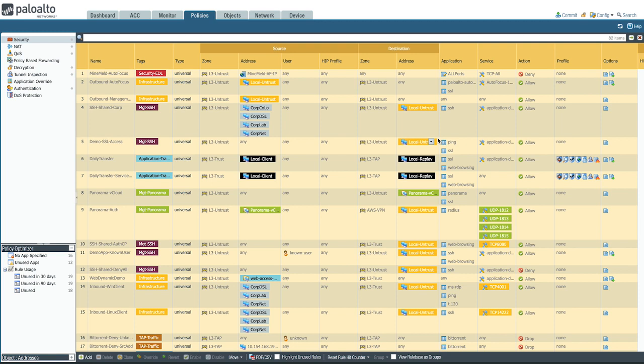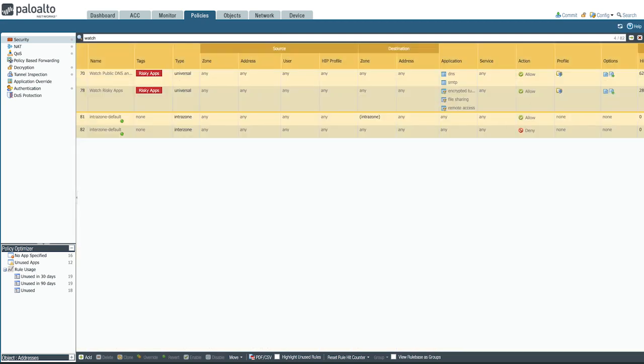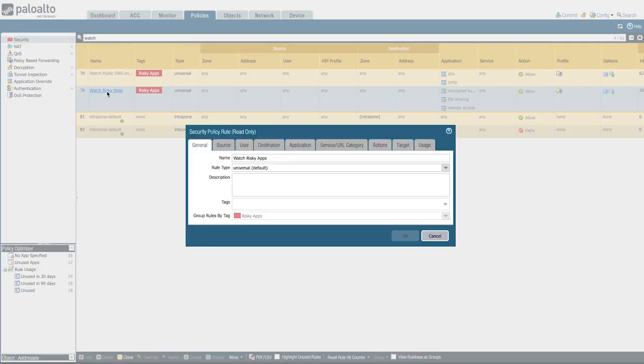We now could easily open up one rule and modify it. Now let me again open the Watch Risky Apps rule. Let me do a search for that and look at the Watch Risky Apps rule. The security policy rule here shows you all the elements of the rule from the name to source, user, destination, application, URL category, as well as actions.